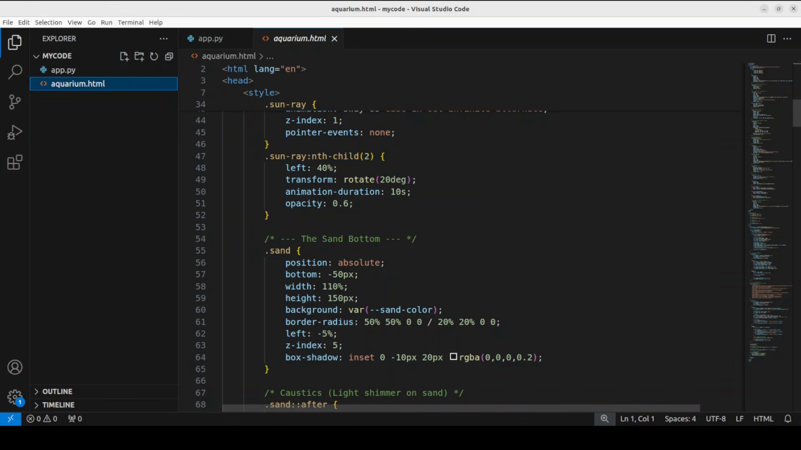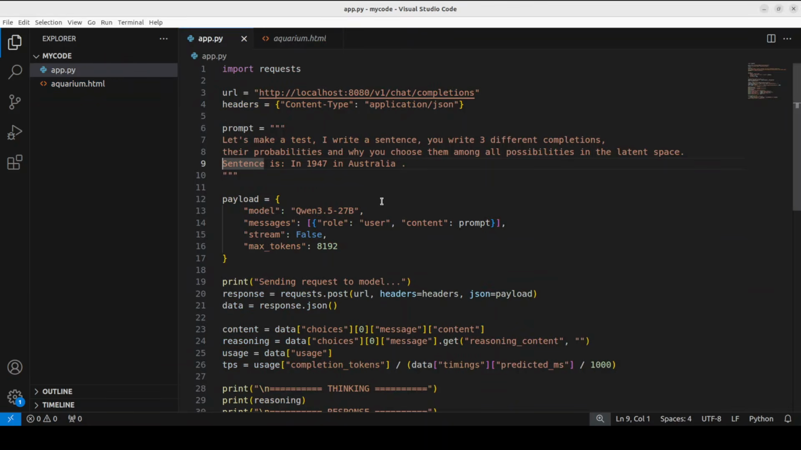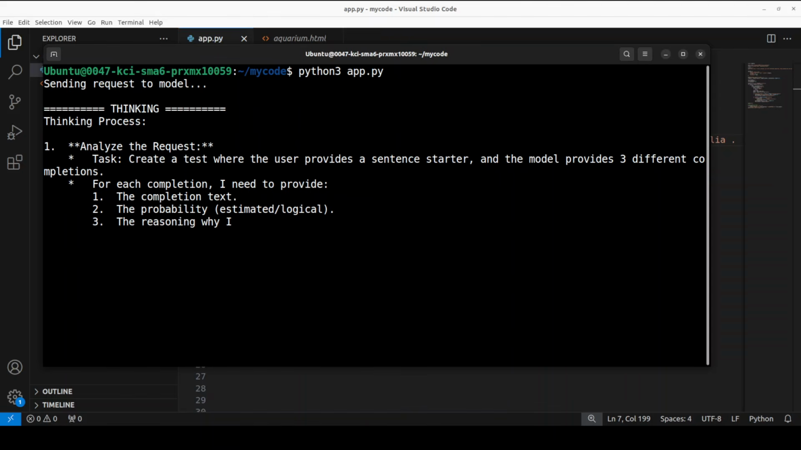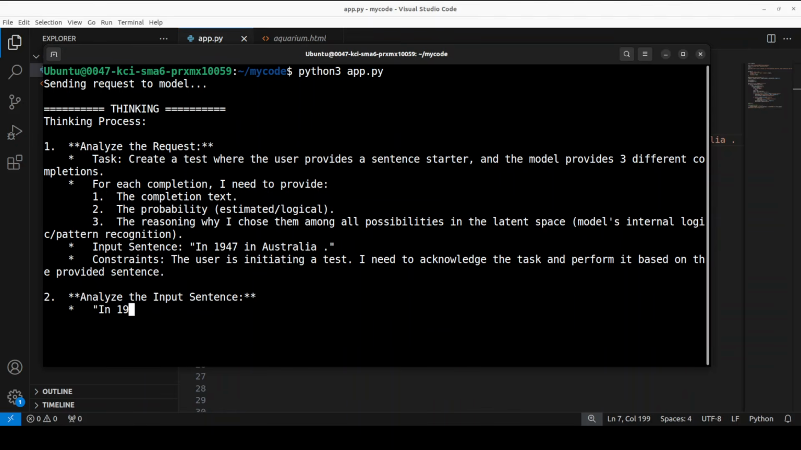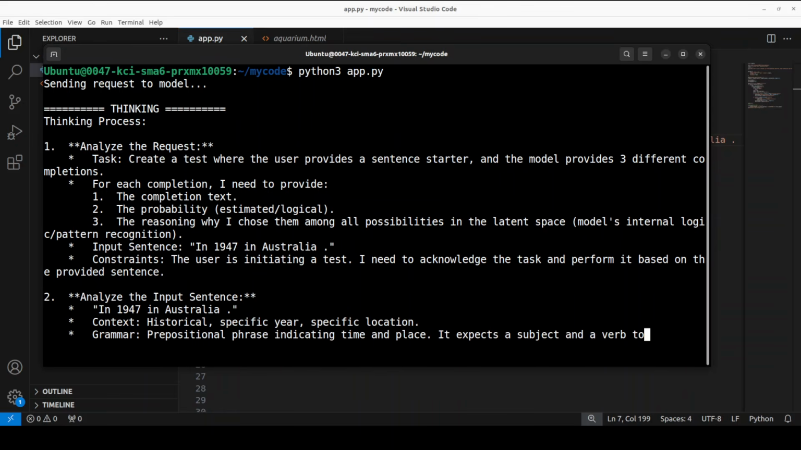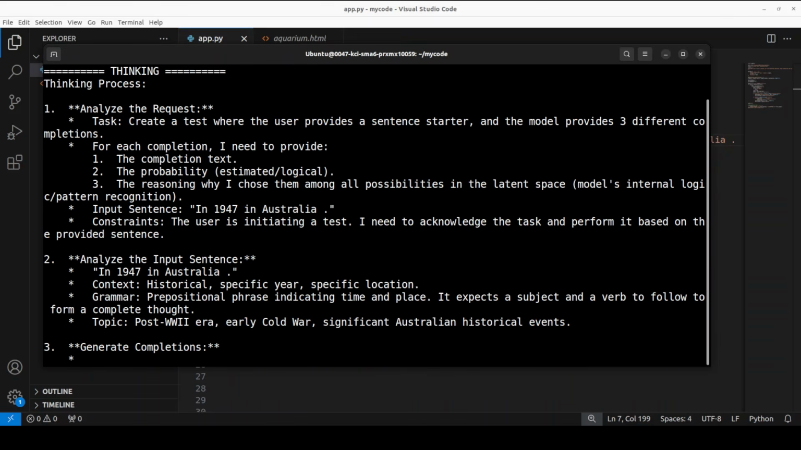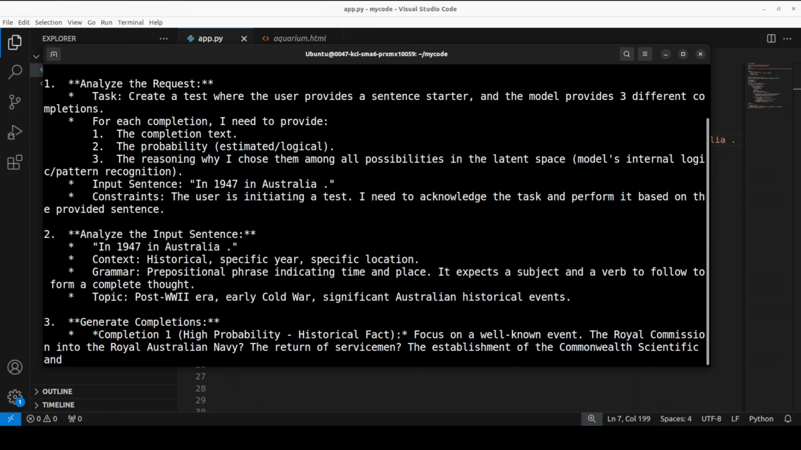Okay, let's try out a language test. So for the language test, I'm just going to go here. Now I'm asking it, let's make a test. I write a sentence, you write 3 different completions. So I'm just going to give it this: in 1947 in Australia. Let's see what completion it does. And this time I'm also displaying the thinking. So you see the model is thinking, it is analyzing the request. And for some reason, I think that the model is running a bit slow, even on GPU.